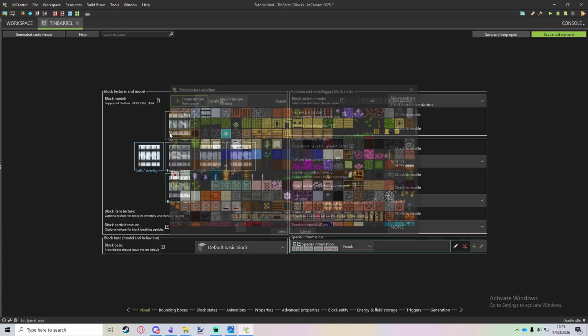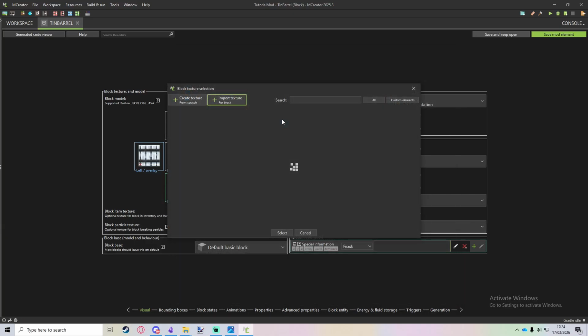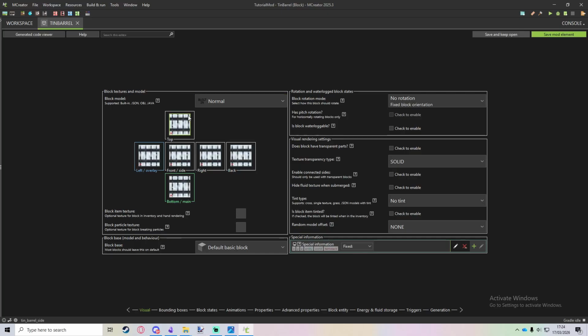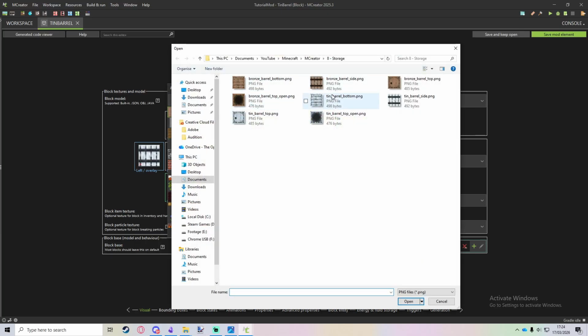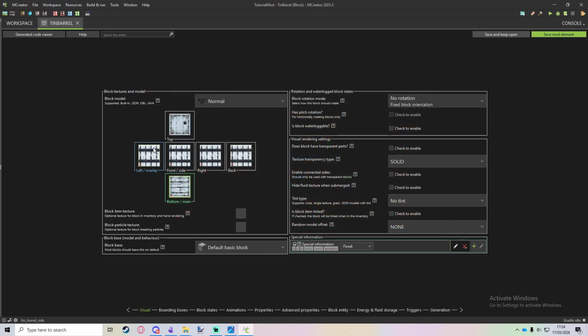And that's applied to everything, but we can remove it from the top and bottom by overriding them. So tin barrel top, just there. Once this loads. Try again, there we go. Tin barrel top. And then the bottom as well. Tin barrel bottom, like so. And there we go. So there we've got the texture created for our tin barrel.